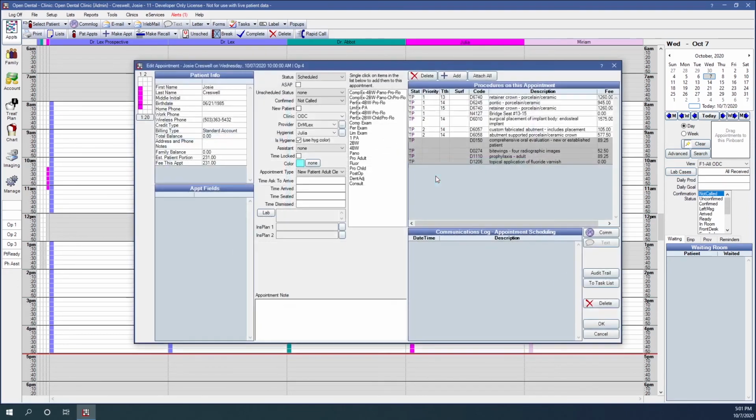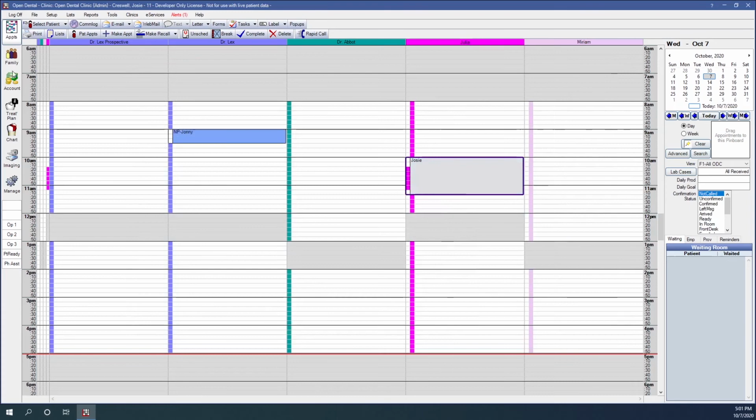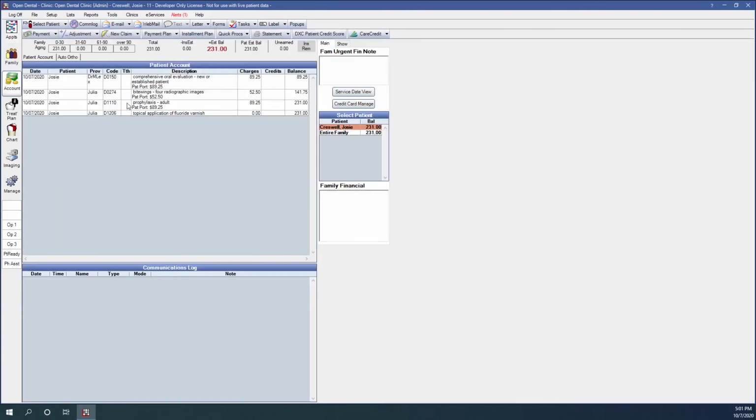We're going to double click into that appointment, and you'll notice that it now shows Dr. Lex as the provider, Julia as my hygienist, and is hygiene is now checked. If I complete the appointment at this time and set it complete, we'll go into the account module so you can see. The comprehensive was assigned to Dr. Lex for production, where our bite wings, prophy, and our fluoride were assigned to Julia for production.